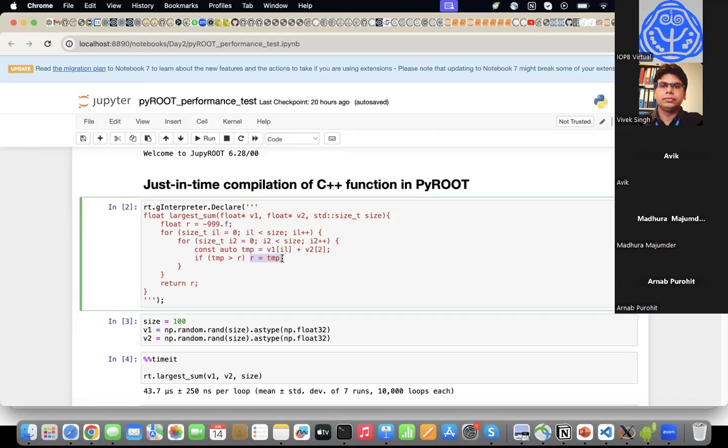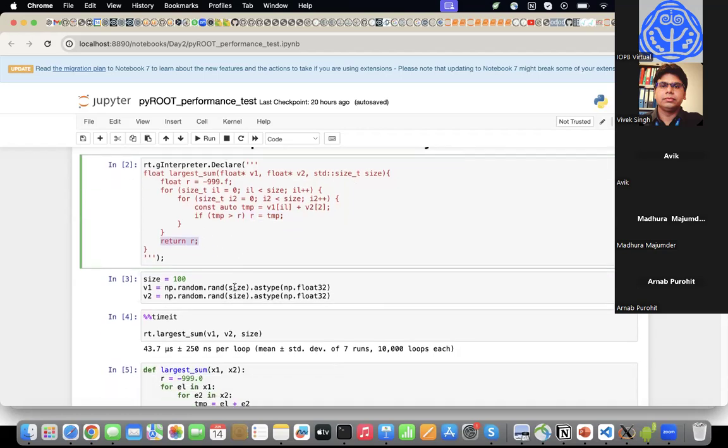But here we have two arrays, and we are summing them and then trying to find the maximum of all the sums which are possible. And at the end, you return the maximum, right? And as you can see, this is clearly C++ code.